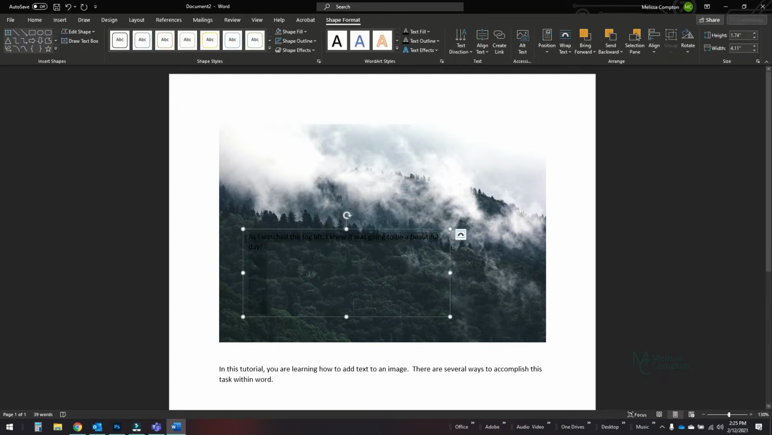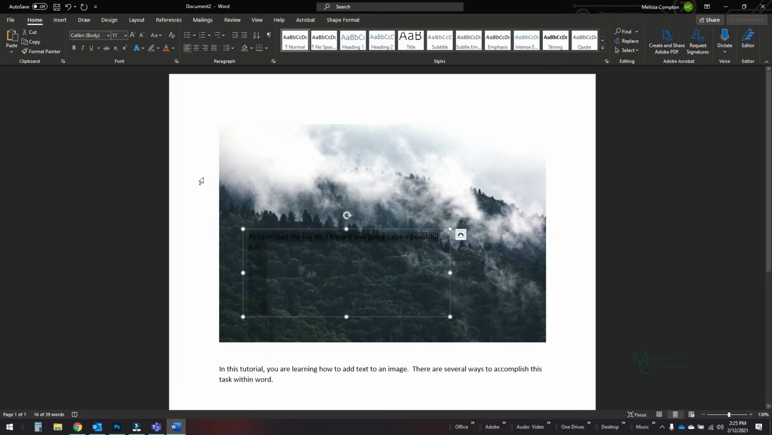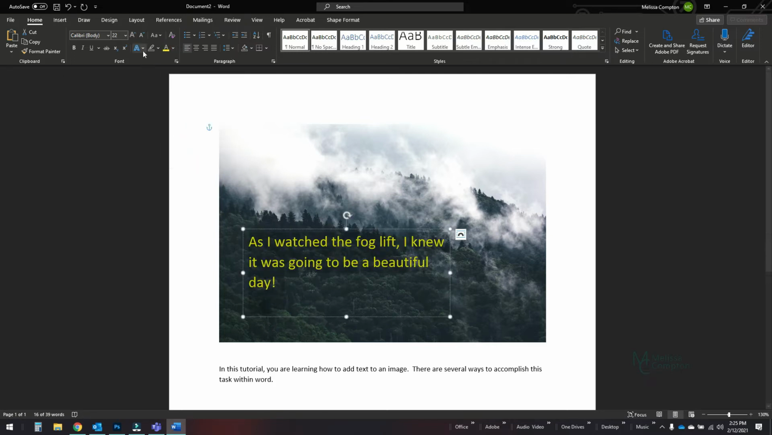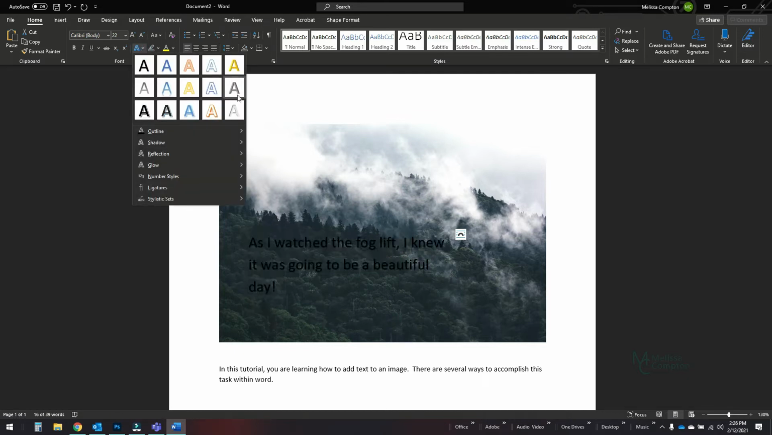So now that we've got that done, there's several things that we can do with the text. I mean, we can do just about anything that we can do in a regular Word document. We can change the size either by using these, going up and down, or I can come in here and say, okay, let's make this 22. I can change the type of font it is. I can change the color of the font. We can add text effects to it.